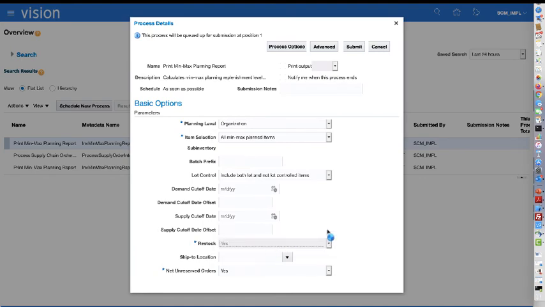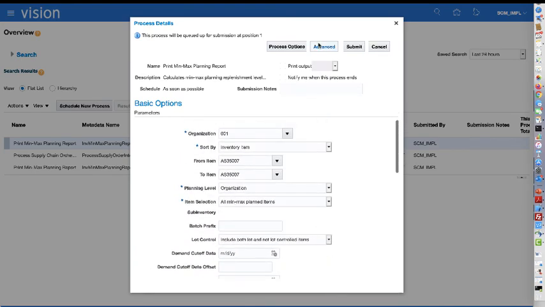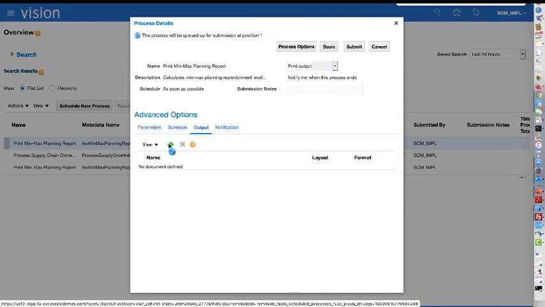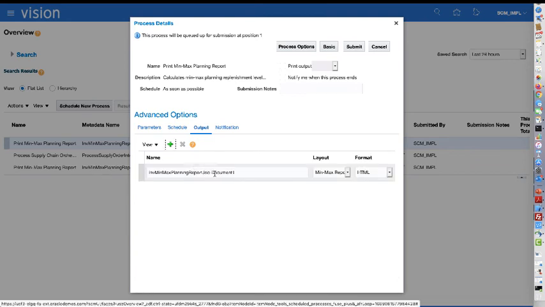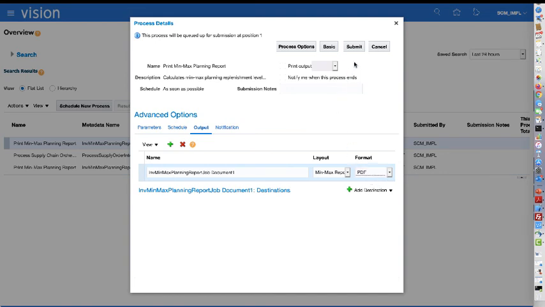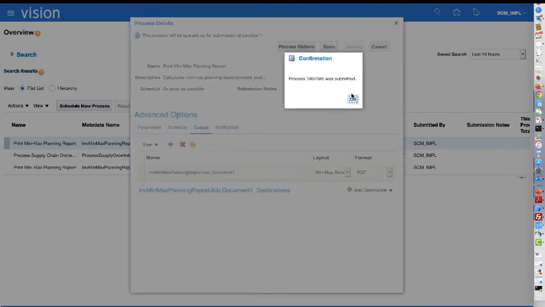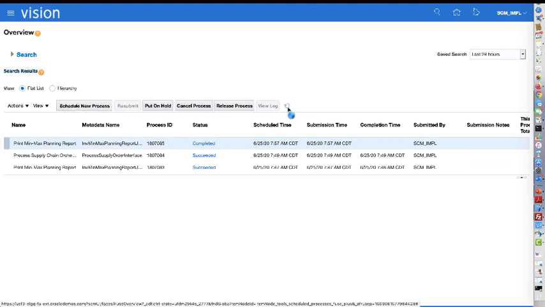And here I want to run it not as a simulation. In advanced options, I have the capability to generate a report in PDF right after the process has run. And when I click submit, the process runs and the quantity will be automatically replenished if it's below the minimum.